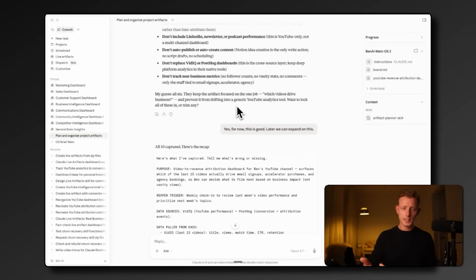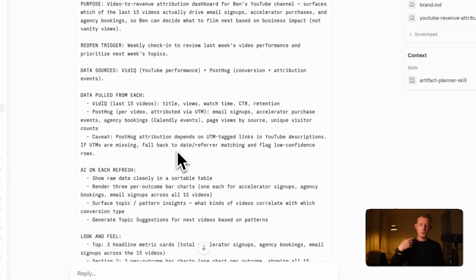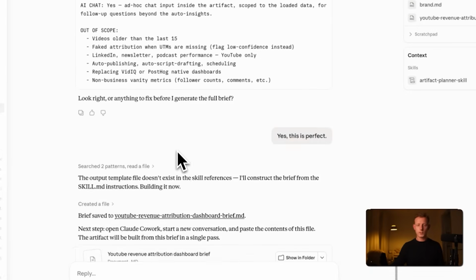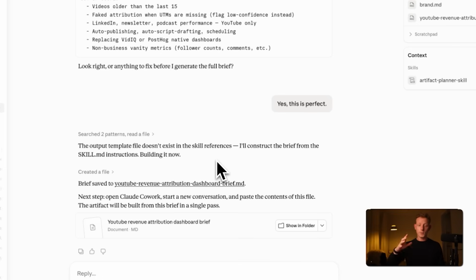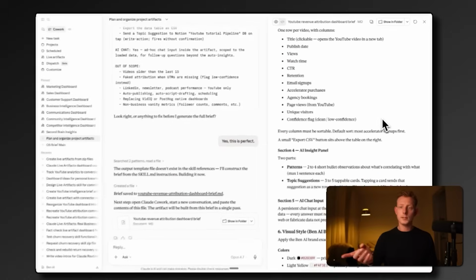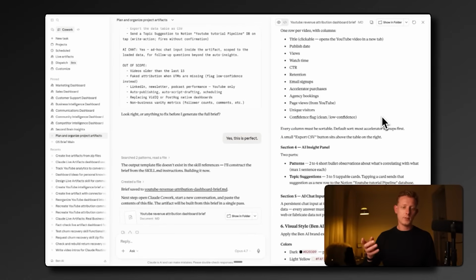In my skill, it basically first gives you a summary after asking all the questions, which you can read. And if everything is good, it'll give you a brief with the full breakdown of what you're trying to build. You can then copy that, paste it into a new chat or in the same chat, and ask Claude to build a live artifact around it.